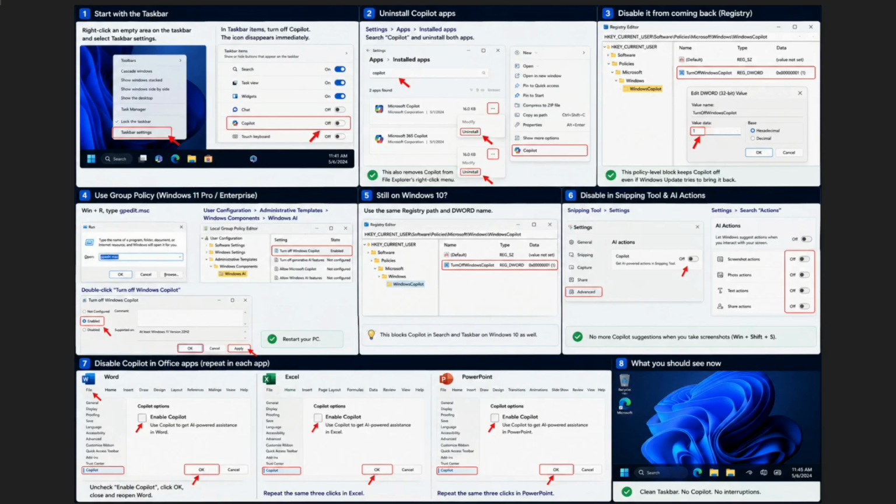Now let's move into Office, because this is where most people spend their actual workday, and this is where Copilot gets the most annoying. Open Word, click the App menu in the top left, go to Options, then click Copilot in the left sidebar. Uncheck the box that says Enable Copilot. Click OK, then fully close and reopen Word. The Copilot icon on the ribbon will now appear grayed out, and none of its features will activate anymore.